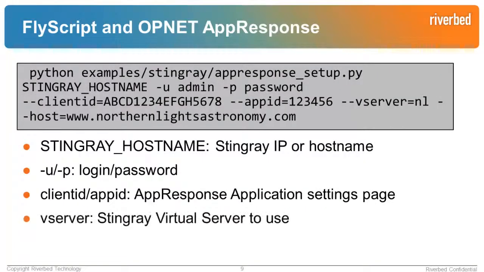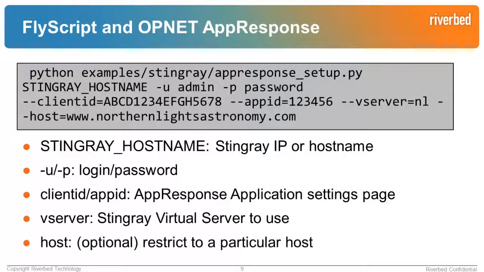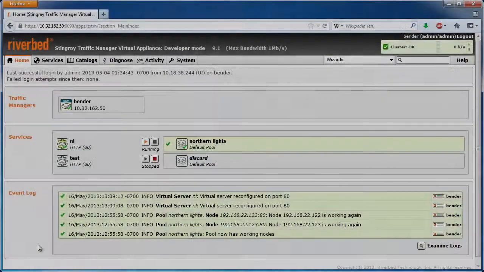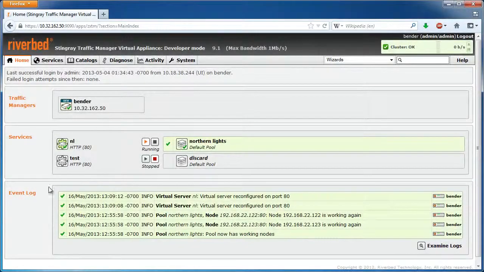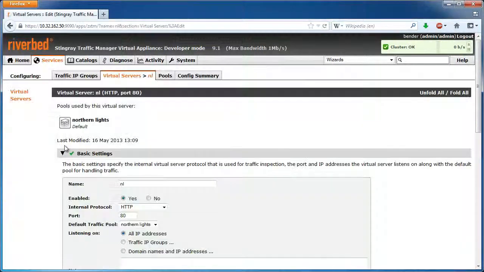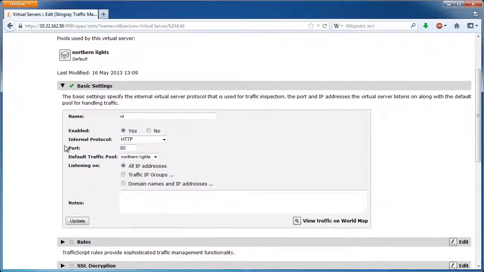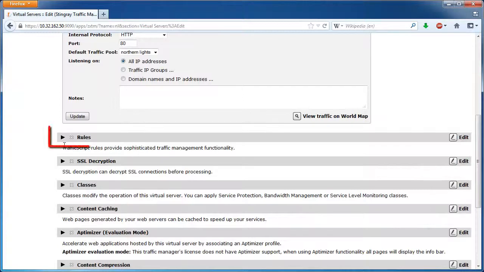The next parameter to specify is the Stingray Traffic Manager virtual server to use. And the final optional parameter is to restrict the OPNET AppResponse monitoring to a particular host. So now before executing this command, let's just go to the virtual server called NL on our Stingray Traffic Manager, and we see that it currently has no rules attached to it.